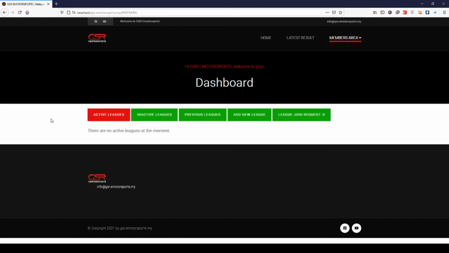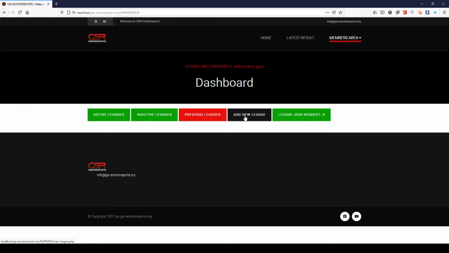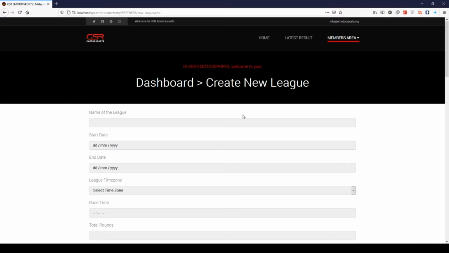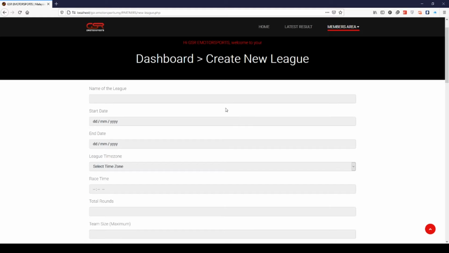So as you can see, there are no contents as of right now. Active leagues, inactive leagues, previous leagues, add new league, and then there's another button that says league join request. We'll come back to this later on. As of now, we would like to create a new league, so we'll click on add new league. You'll be redirected to a form with all the required information.